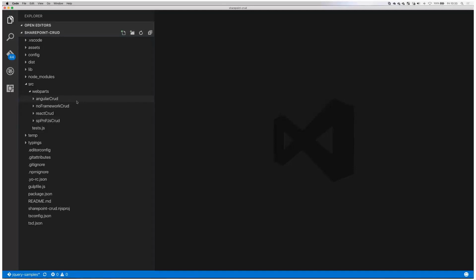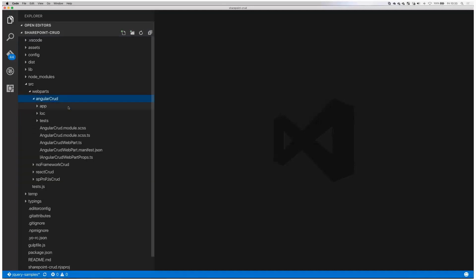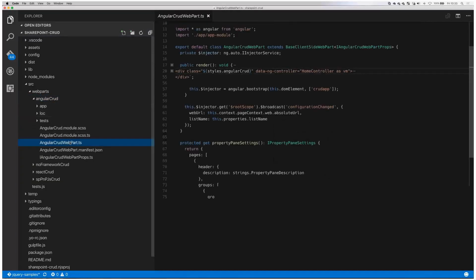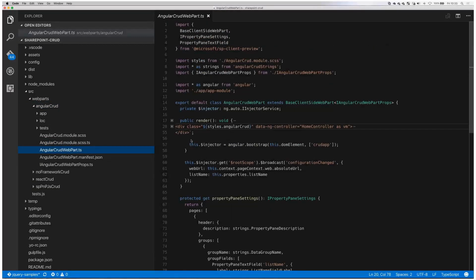Here you see the four web parts that we have. We have one in Angular, one without any particular framework, one in React, and one that leverages the PnP JS Core library. So let's start in React. If you know React, or in this case Angular, you open up the Angular web part. Just, yeah. So if you know React, Angular is way different. Yes, that was what I was trying to say. Good save.